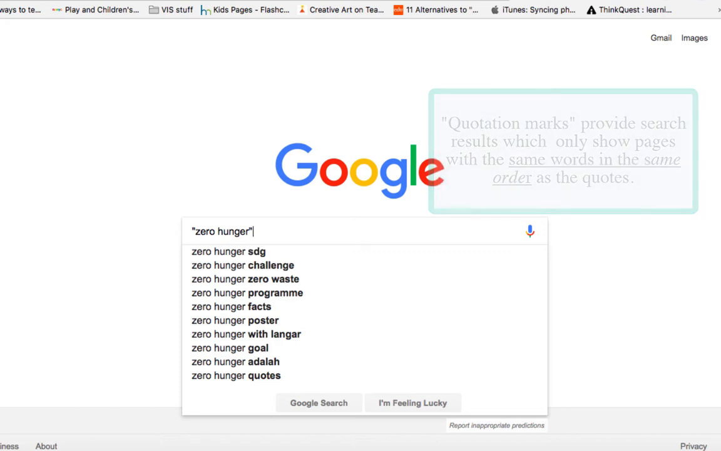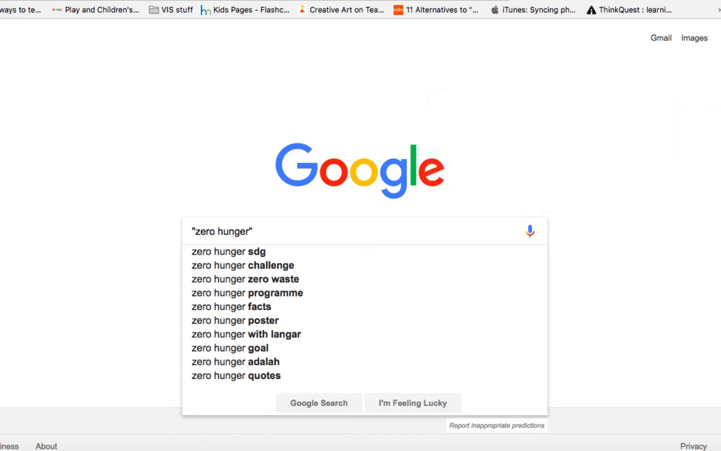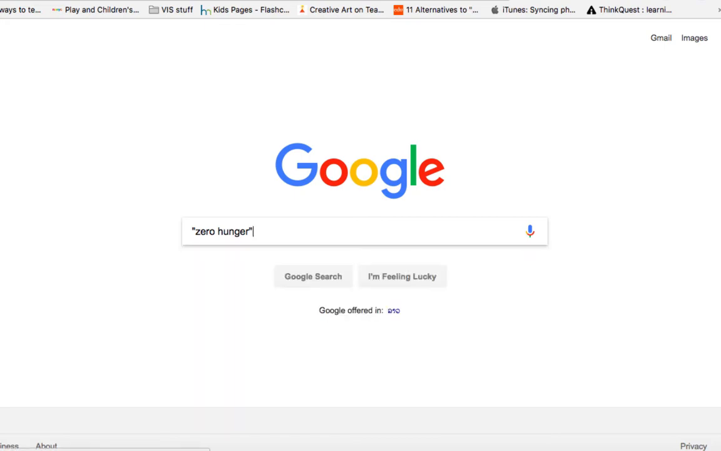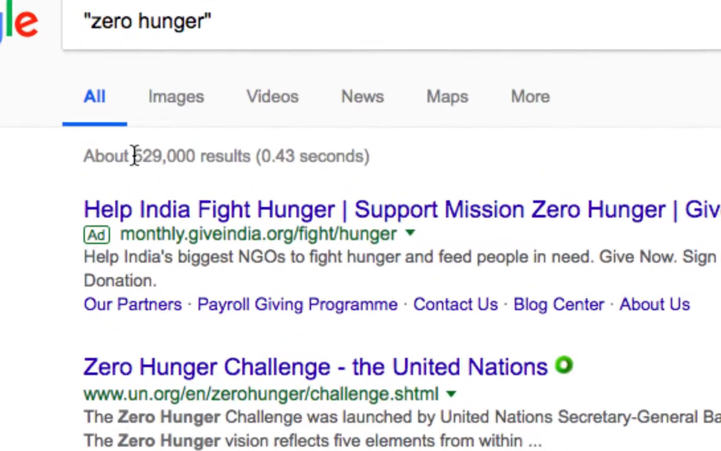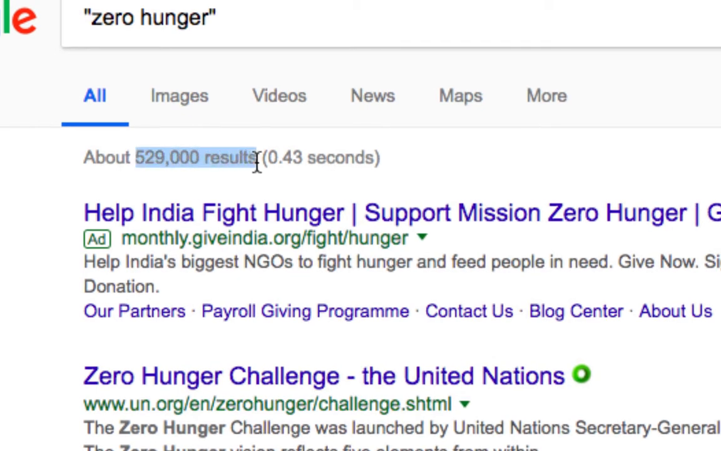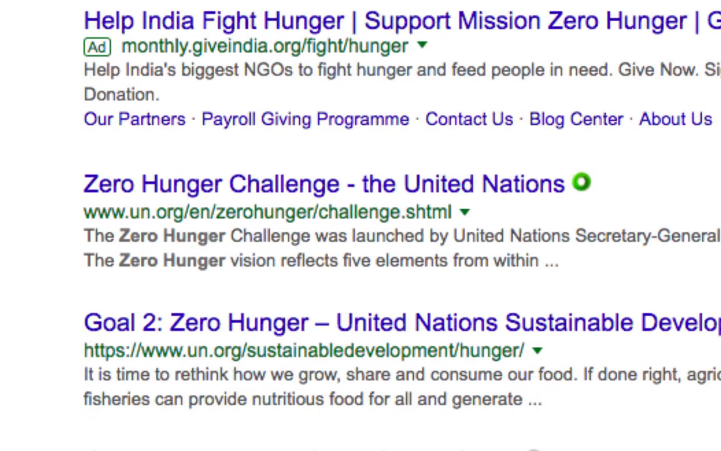And you can see there that already some terms start to come up. So right there, it kind of gives me some ideas, but the minute I put those quotation marks in there, it's going to find those exact words or phrases in the Google search. So I'm just going to hit return and let's see what comes up. Here we go. Now you're going to see all of these web results, 529,000 of them, that resulted when I put in quotation marks zero hunger. And you can see they're all related to the UN's goals.